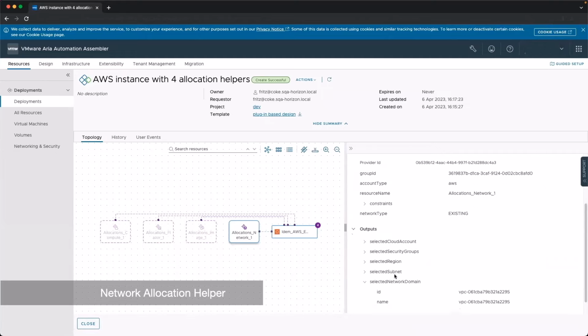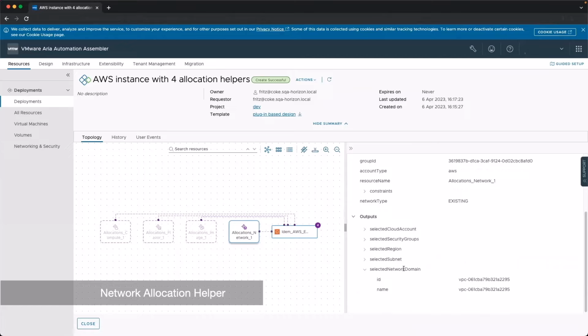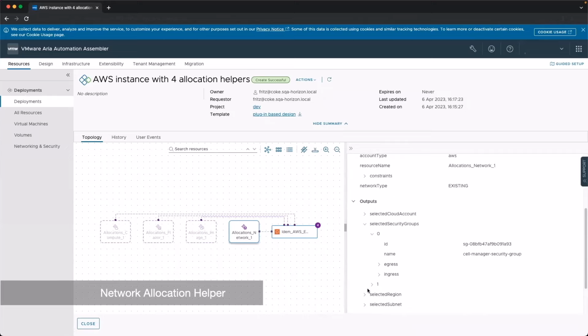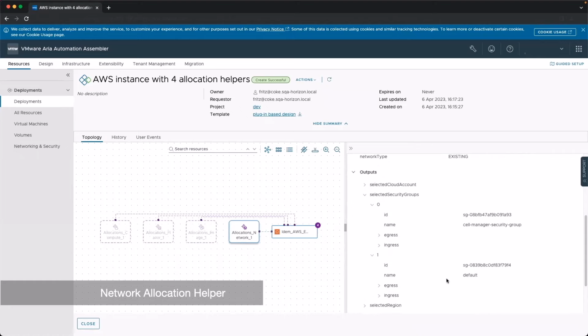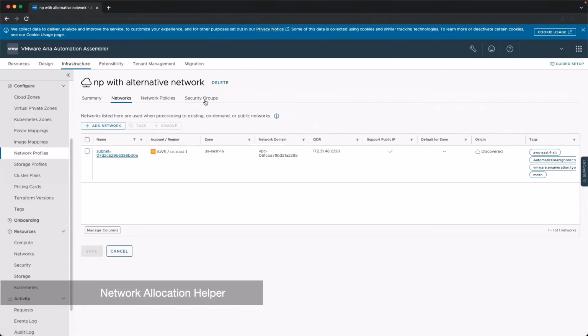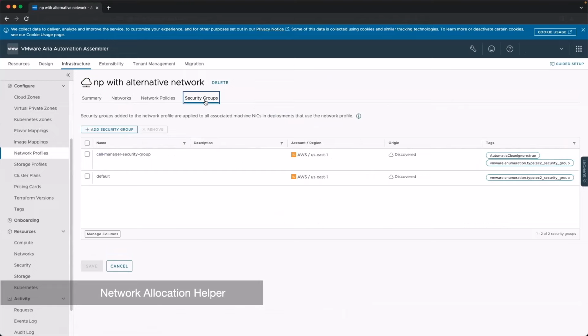The selected network domain, which in case of AWS is the VPC in which the subnet resides, the selected security groups, which in my case are the Cell Manager security group and the default one. The selected security groups are the ones from the selected network profile. Let me show you. I have added them to my network profile here in the security groups tab.